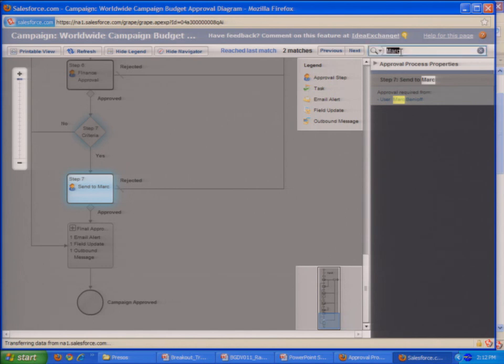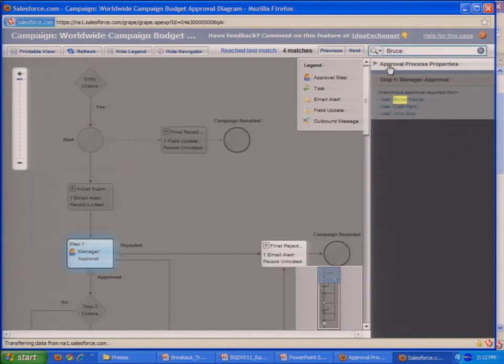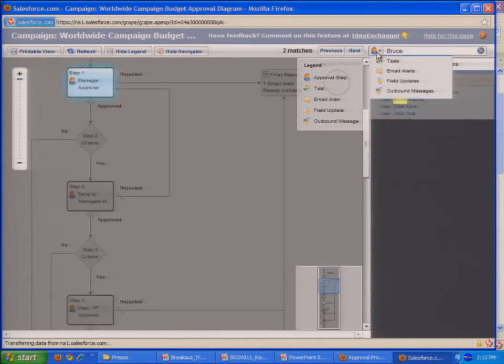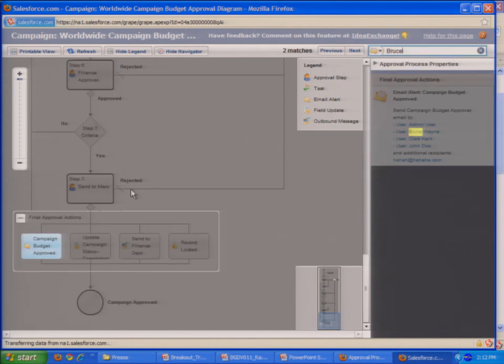So let's see if Bruce is involved. You can see that Bruce is involved in many places. But what about as an approver? There we go. He's an approver here and here. What about, does Bruce receive email alerts? Looks like he does. And we automatically scroll.